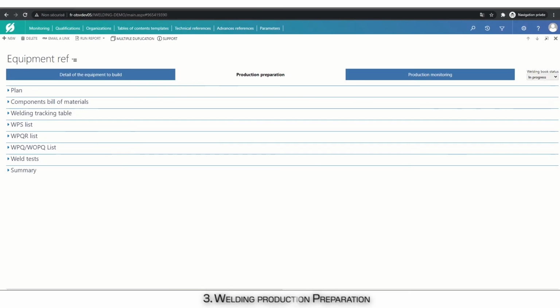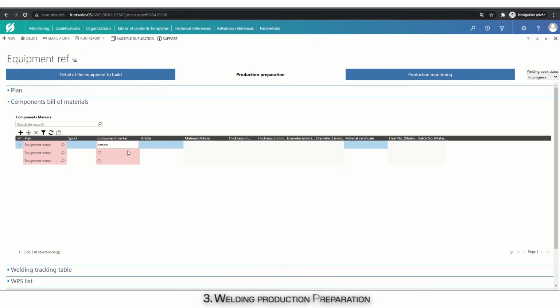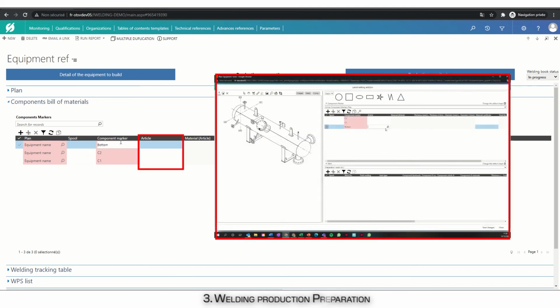Inside each piece of equipment, this grid sums up every component marker that was created in every plan of the equipment. You can also create your components markers directly from here. A component marker is defined by its name and by an article.